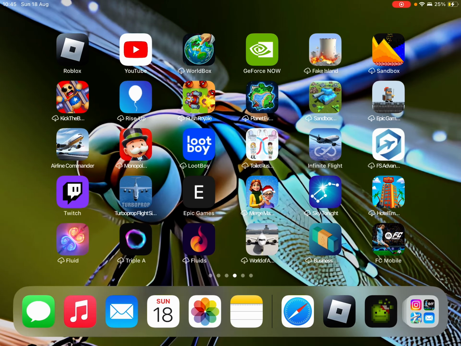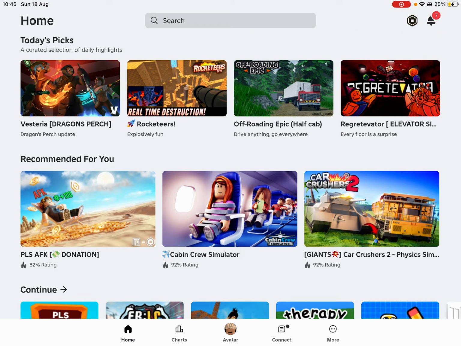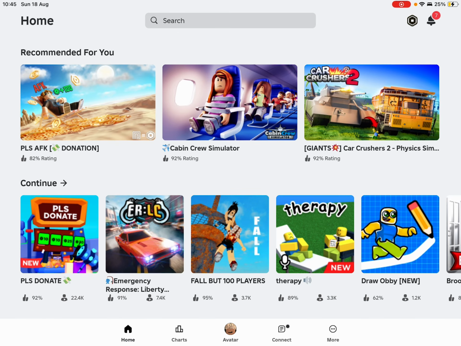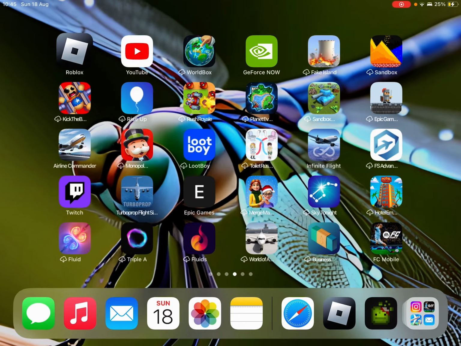Are you wondering how do you make a button in Please Donate? Well, if you are, you've come to the right place.